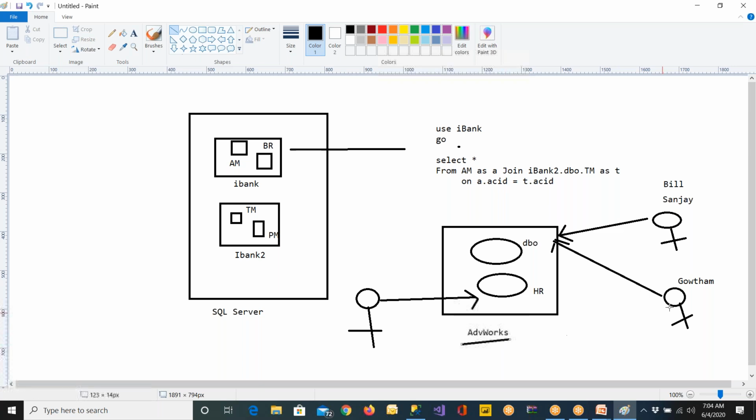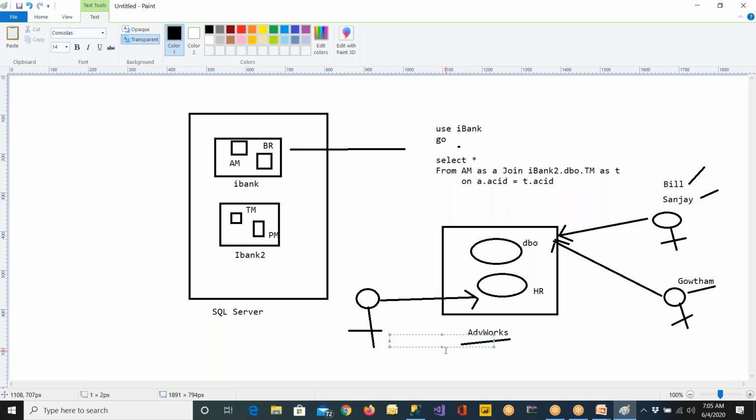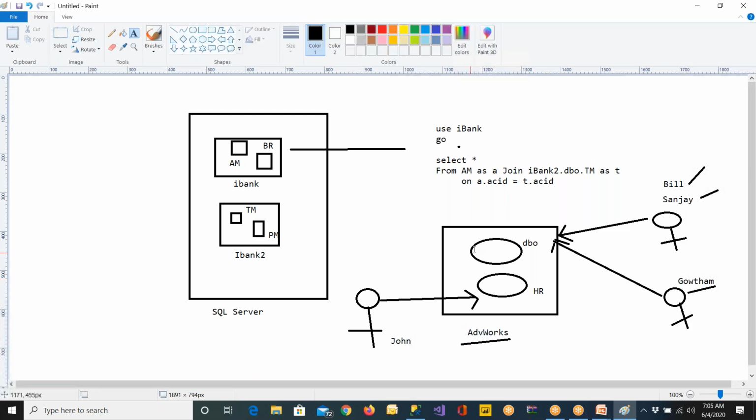But everybody can access Adventure Works as a database: Gautam, Bill, Sanjay, everybody. It doesn't mean that, so maybe this guy is John. So this guy cannot get the data from DBO, or Gautam cannot get the data from HR. So what is the purpose of schema? When you give the permission to the database, all the tables within the database, you people cannot access it. Okay, so the schema is going to be separating the tables. So HR data can be accessed only by the people who own the HR schema.